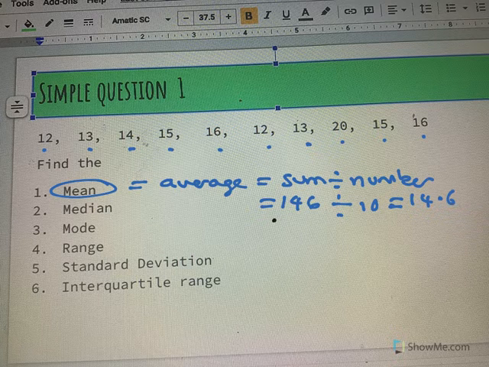You could also find that in the calculator, but when we find the standard deviation, we're going to have no choice, and we're going to have to use the calculator. So I'll go back through finding the mean and just making sure it is actually 14.6.